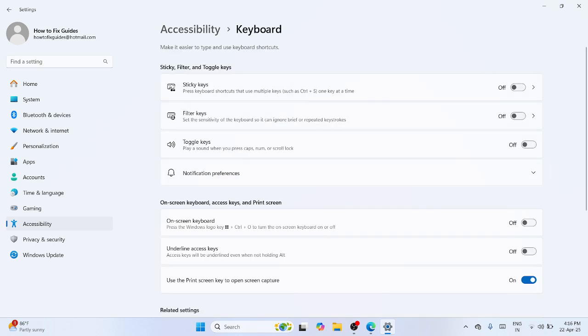Here you can see three types of keys, which are sticky, filter, and toggle. All you need to do is ensure that all of these keys are turned off. So turn off the sticky keys. In my case, it is already off. The filter keys as well, turn it off. The toggle keys as well, turn it off.